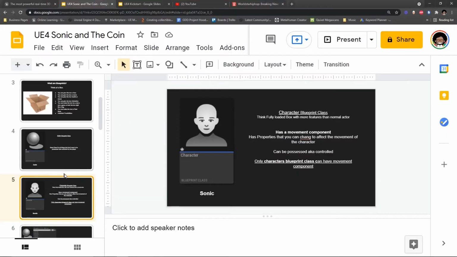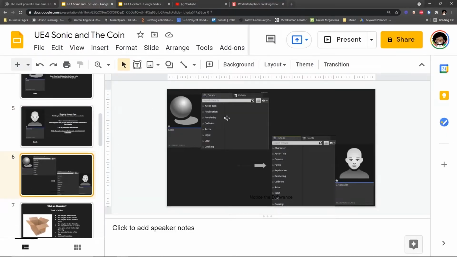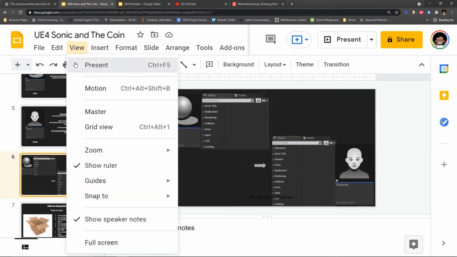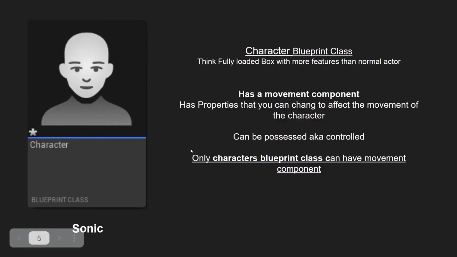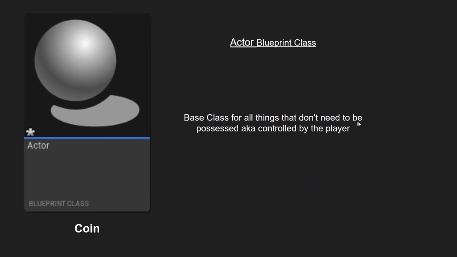All right, and let's go back over here. So like I just showed you right here, notice the differences of what's in there. As you see, a character has the option to have pawn and has character properties, but an actor doesn't have a pawn property because it can't be possessed, and it's not a character. It's something that can go into the world, an actor. Base, like this word, base class, for all things that don't need to be possessed. There we go.